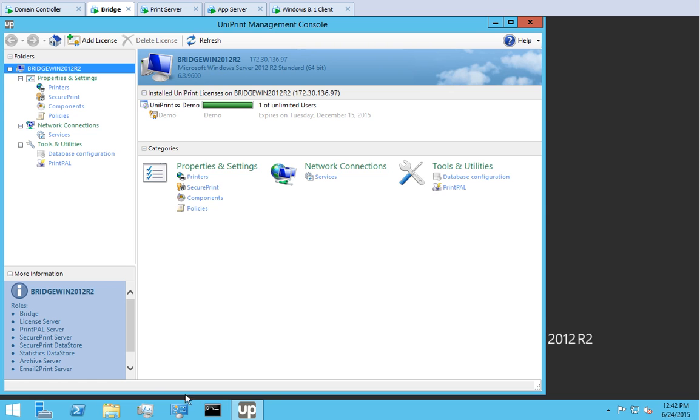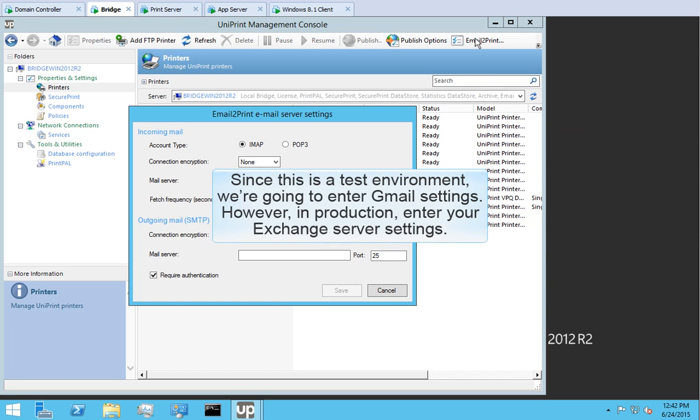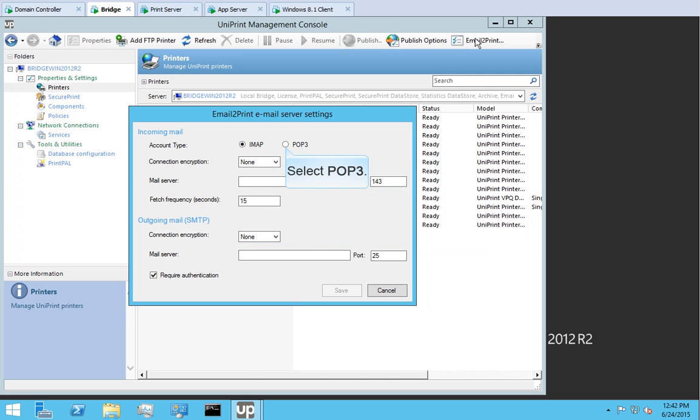Under Properties and Settings, click Printers. Click Email to Print. Since this is a test environment, we're going to enter Gmail settings. However, for your production environment, or if you have access to a test mail server, enter in your Exchange server settings. For Gmail, we'll select POP3. You can also select IMAP as well, but the mail server name and port will be different. You can search Google for that information.